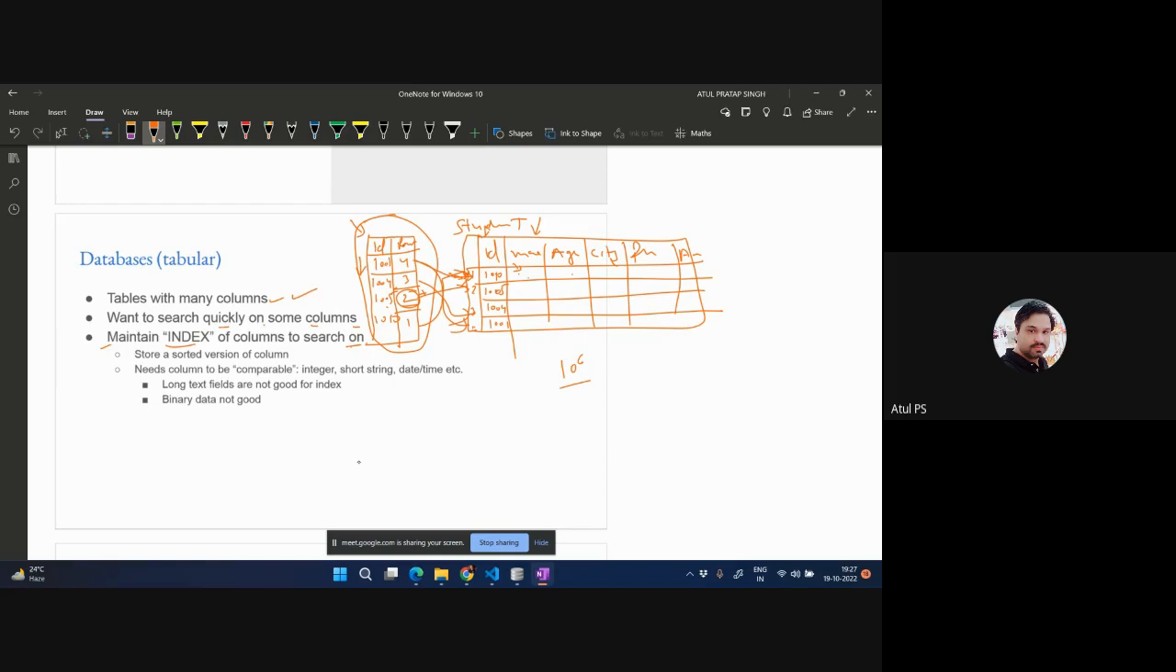When we create name as an index, the same type of table will be created. The names will be arranged in sorted order, the corresponding rows will be assigned in the same way, and then we can perform binary search. So we can achieve fast searching using this index, which most databases provide.